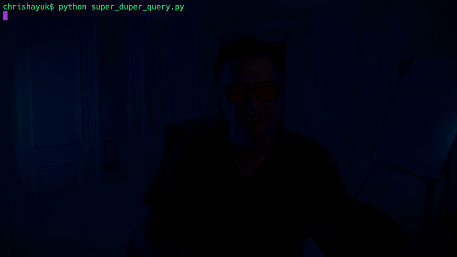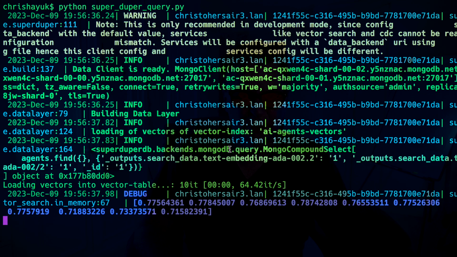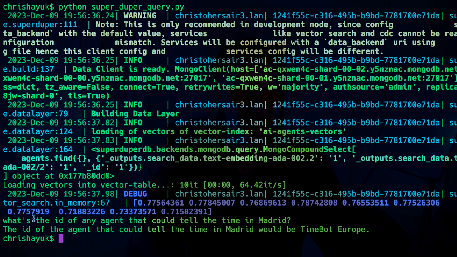So I'm going to run this Python SuperDuper query. And as you see there's a whole lot of stuff going on. You don't need to worry about it just now. But essentially the question I've asked is, what is the ID of any agent that could tell me the time in Madrid? And you can see the answer is that the ID of the agent that could tell me the time in Madrid would be TimeBot Europe.